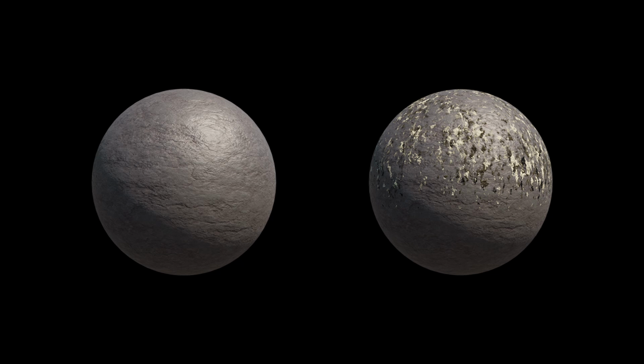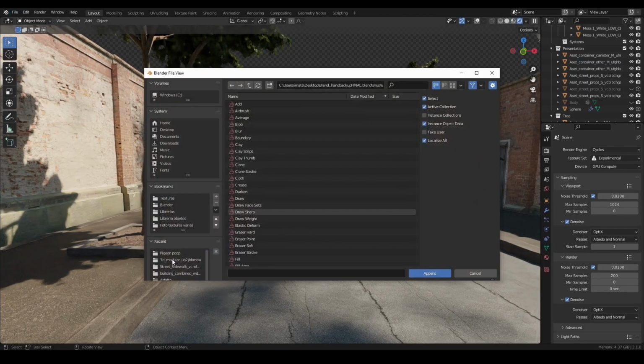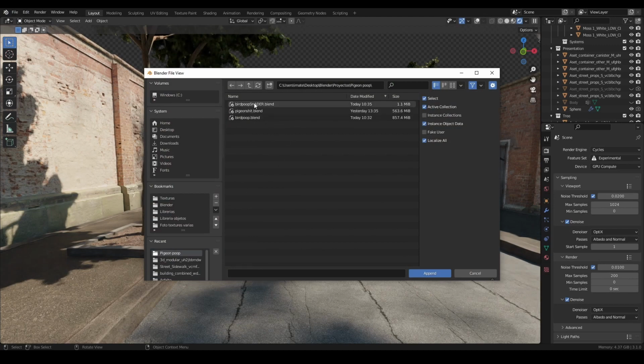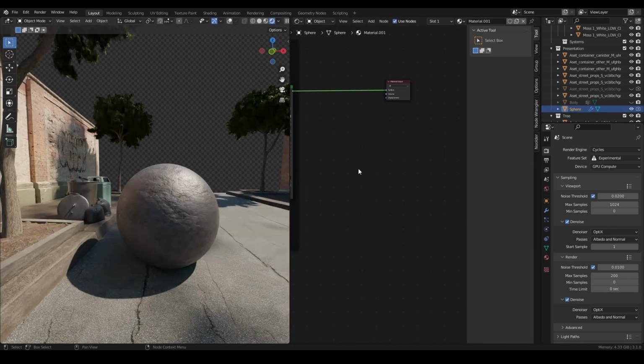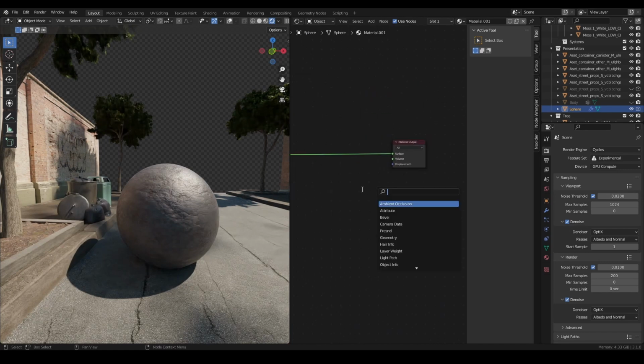I'm going to show you now how this works. For using it, you just need to click on append, and then in the Blender file, go to Node Groups, and then there click on Poop Shader, and then Append. Then, on the material properties of the object, you need to connect the shader between your material and the material output. So just click on Shift A and search there for the Poop Shader.